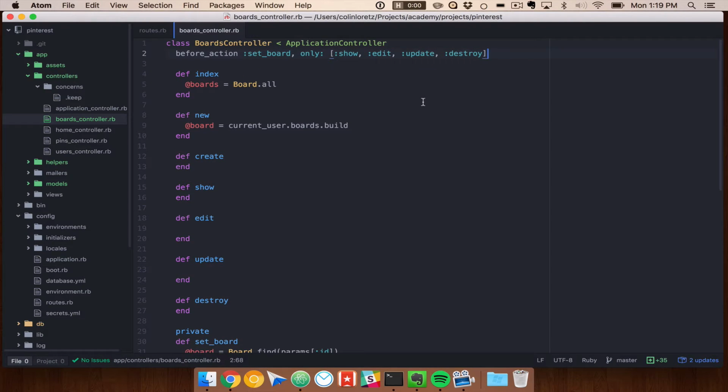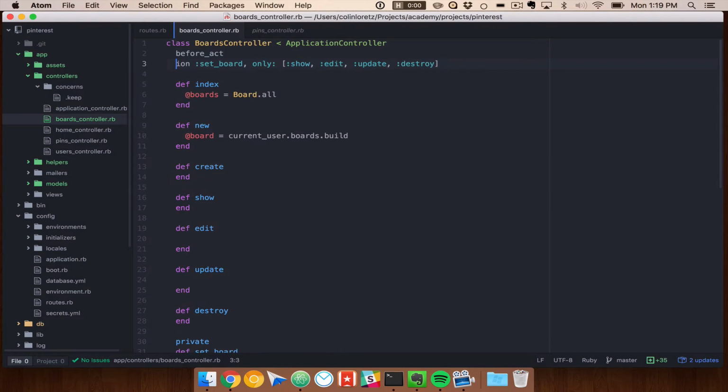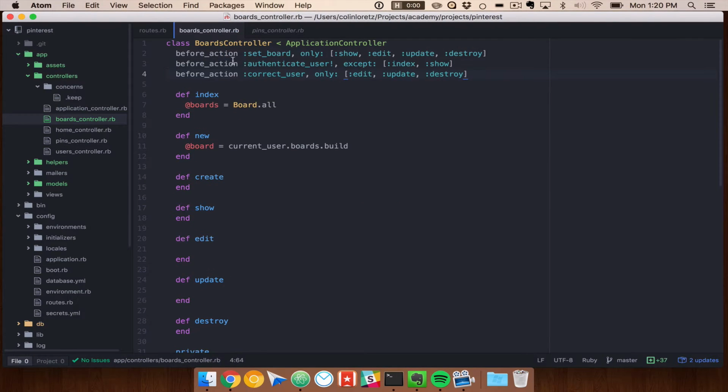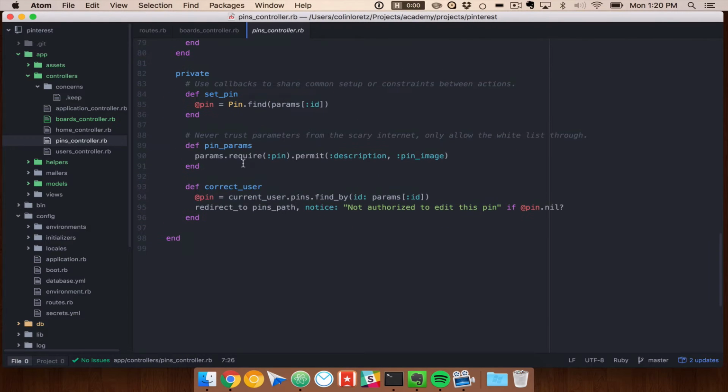Okay, and we're going to need to add some correct user and authenticate functionality here as well. If we go back to our pins controller, you can see that we have this up here. So let's just go ahead and grab that and add it to ours as well. We're going to need to define it though. So before_action :authenticate_user!, this is coming from our devise controller, so we don't need to do anything there. But this correct_user, we only want a user to update, edit, or destroy a board if they own it. So let's go look at what that looks like.